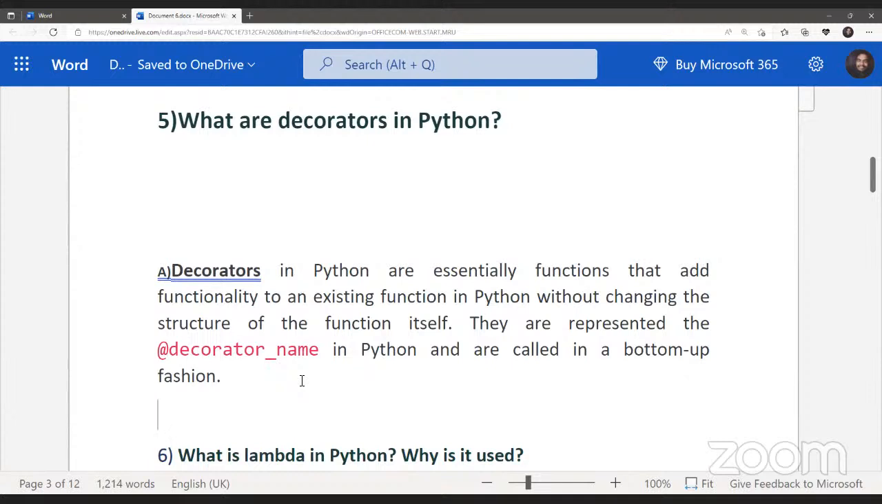So as we jump into the next question, what is a lambda function? Why is it used? If anyone knows the answer, ping me in the chat box, and we'll discuss the answer within a minute.